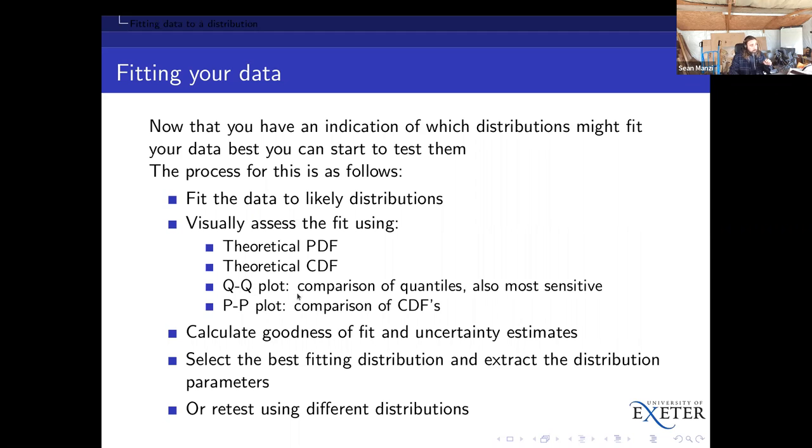We use QQ plots, which is a comparison of the quantiles and is considered the most sensitive way to assess your fit, and the PP plot, which is a comparison of the cumulative density functions, the theoretical cumulative density function against the empirical one. Then we calculate goodness of fit and uncertainty estimates of our fitted distributions. Then you can select the best fitting distribution and extract those parameters that we can feed into our model or into our random sampling function that we used at the beginning. Or we might need to go back and retest using different distributions because the ones we tested didn't fit.